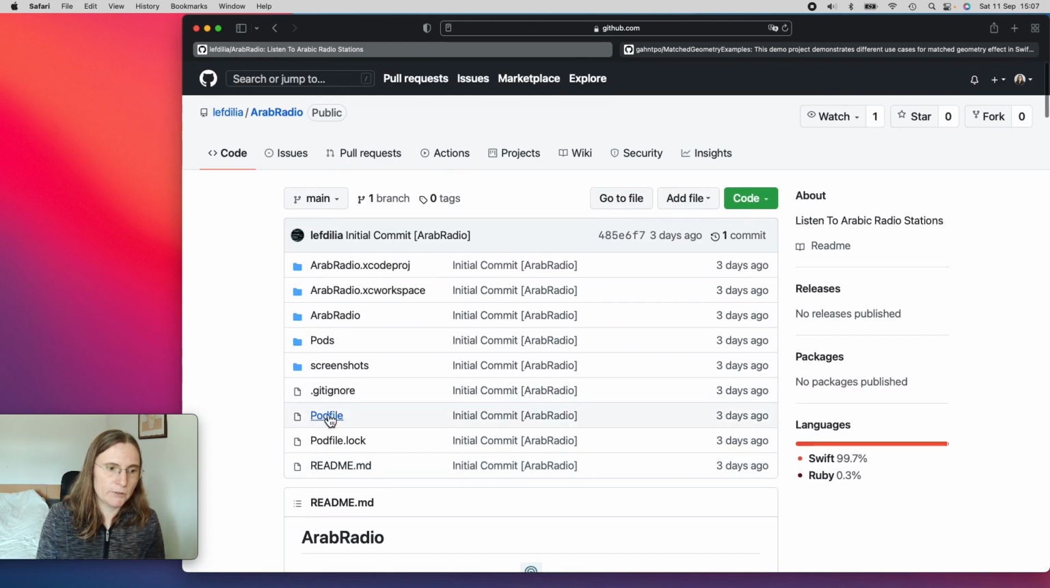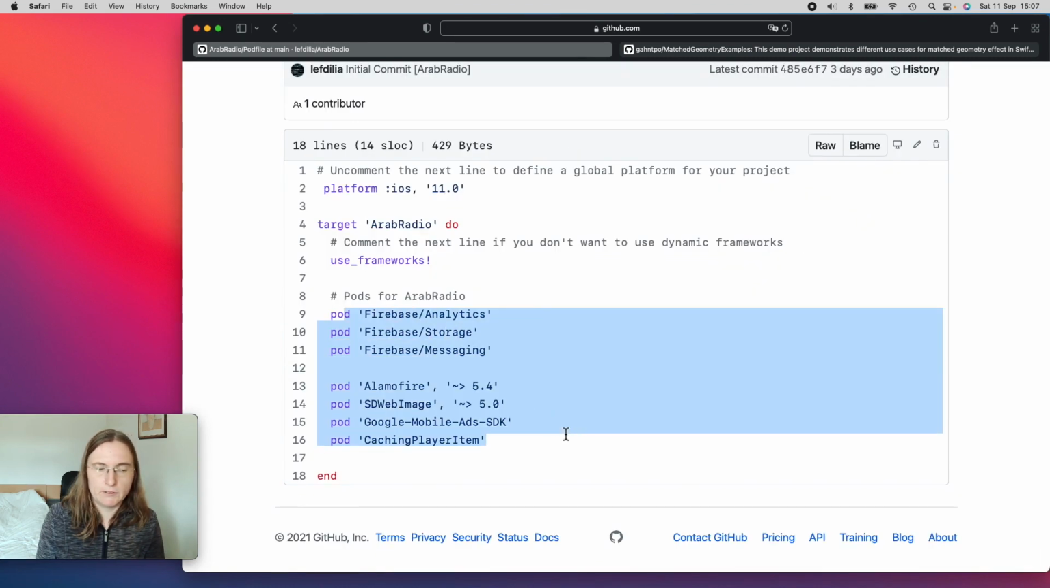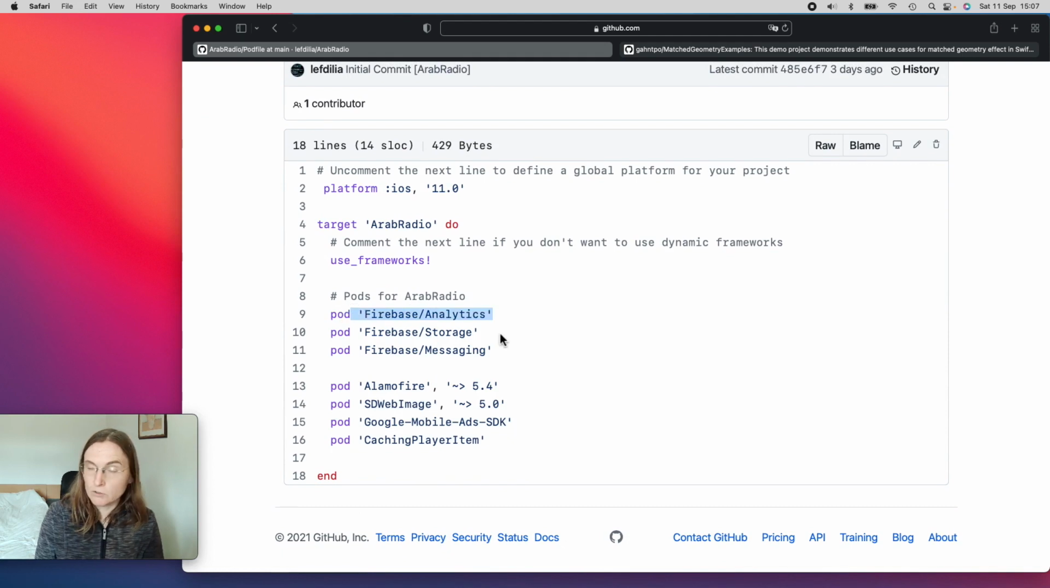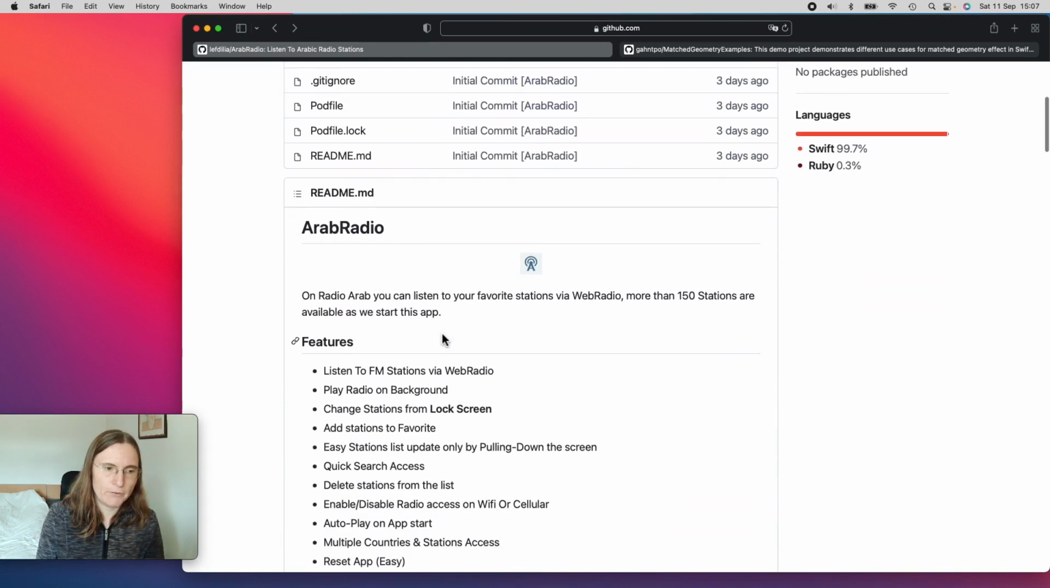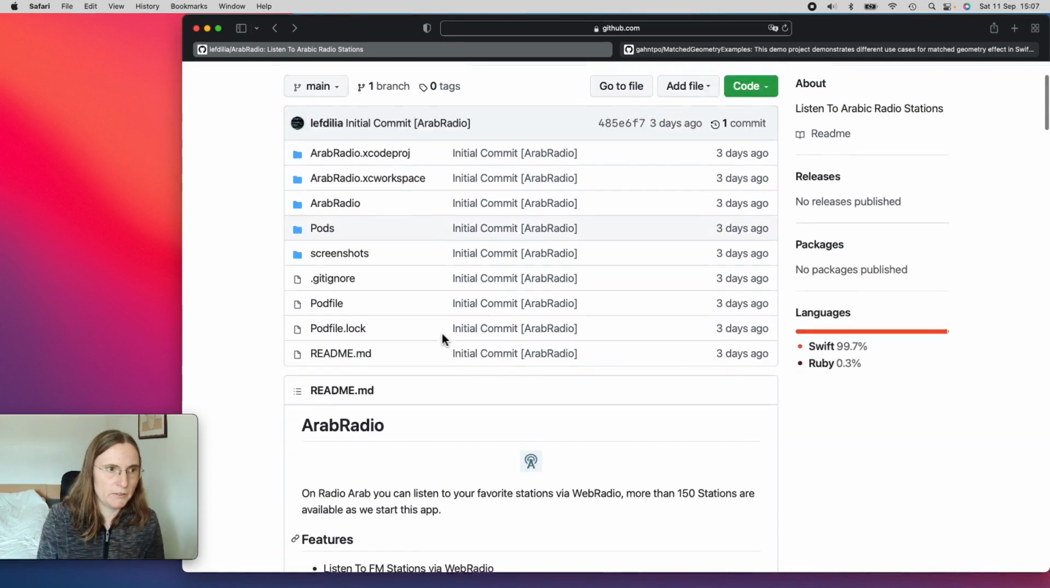Some other things that you should mention: if you have pod files, why are you using these kinds of frameworks? What are you doing with Firebase Analytics? Why did you choose Alamofire and not URL session? If you do a little bit more work for your README now, it helps you with your portfolio website.